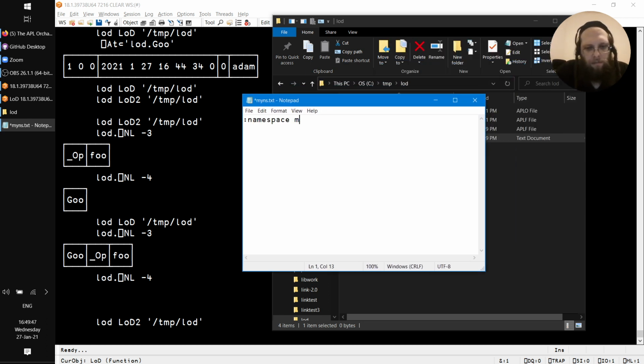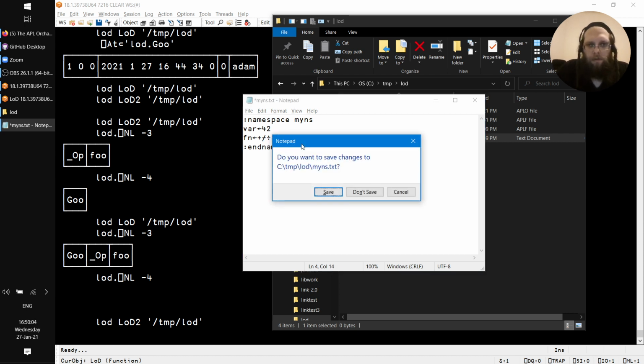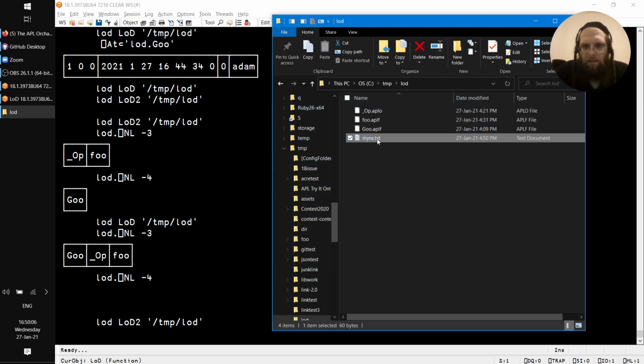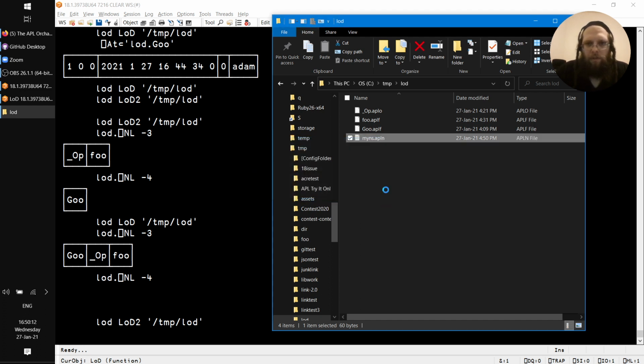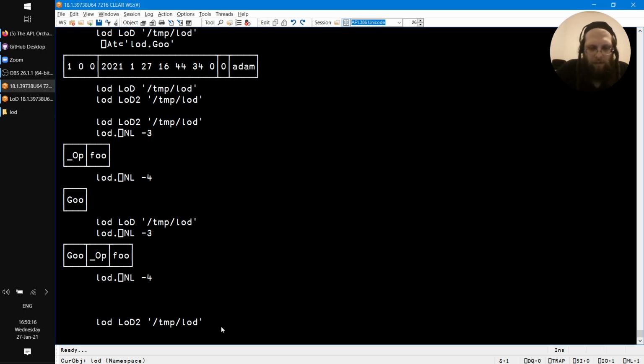Namespace, my namespace, var is 42, and fin is that. Actually, let's make it that. And namespace. There we go. Yes. Let's change that to an APL. And it doesn't actually matter here because we just looked at all the files, but that could always be fixed later. Okay, so let's try to load on demand.